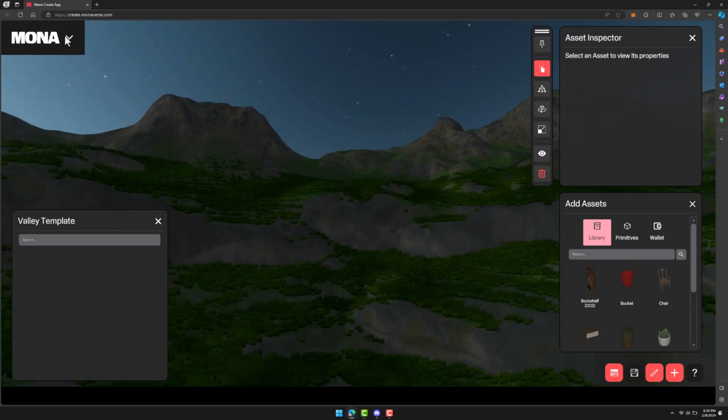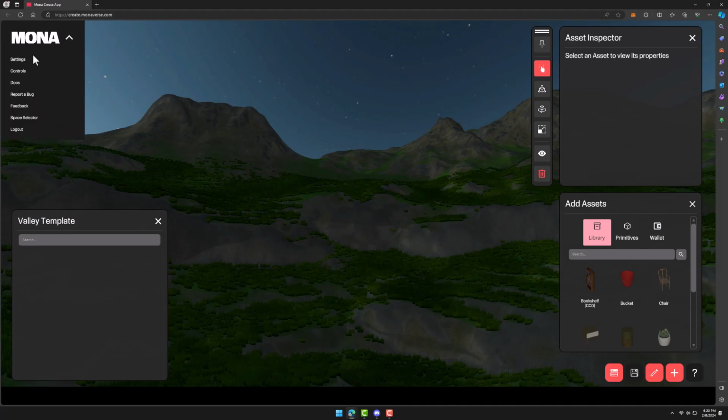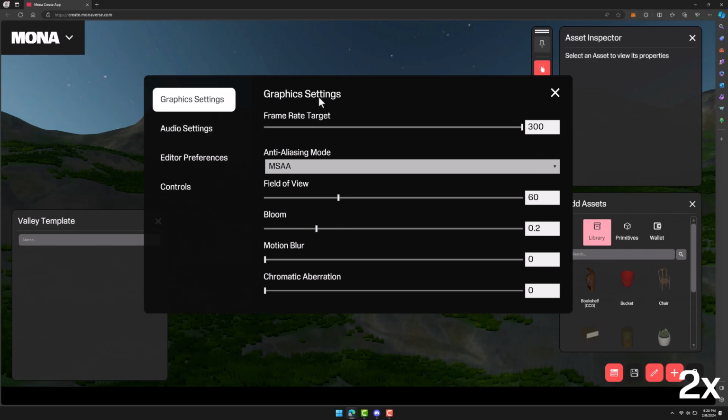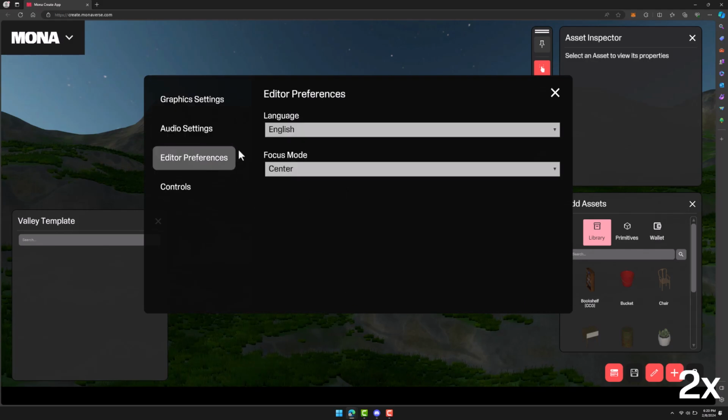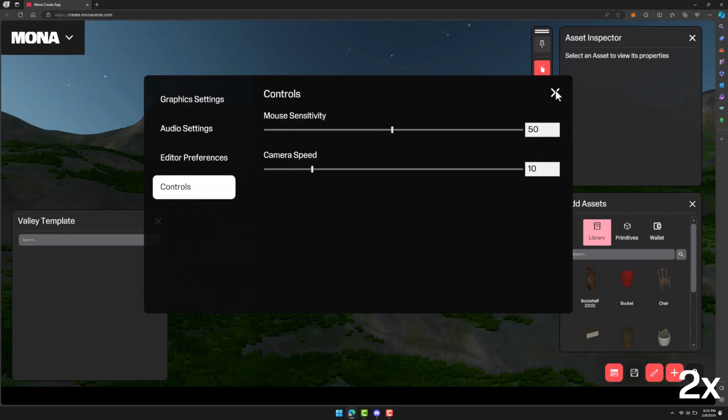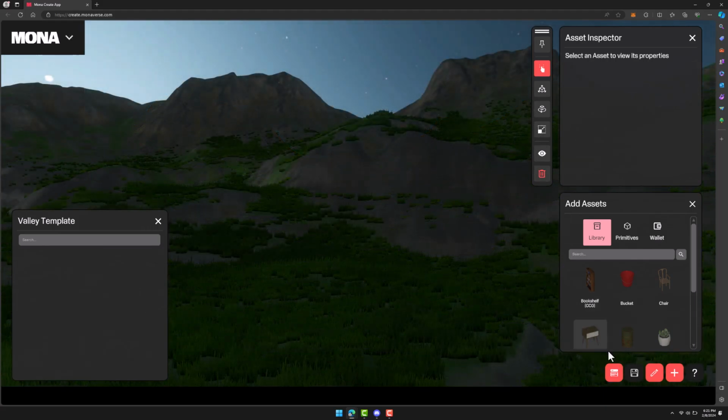At the top left, you have a range of options from settings and controls through to reporting a bug and feedback. You can also easily access the docs from here and change to a different space with the space selector as well. At the bottom right, you have the panel icons.